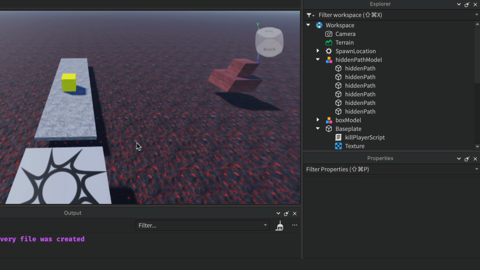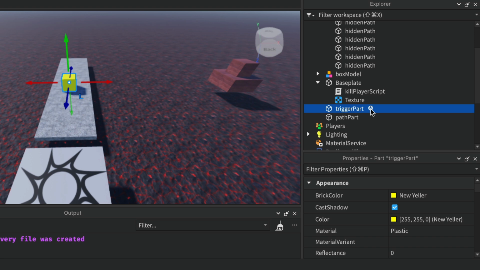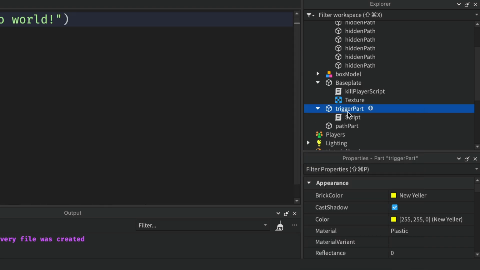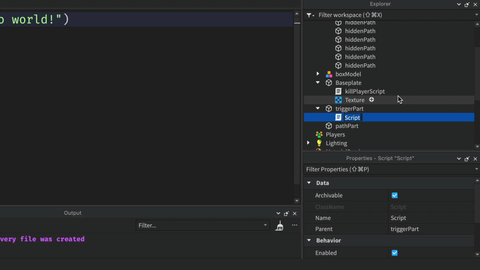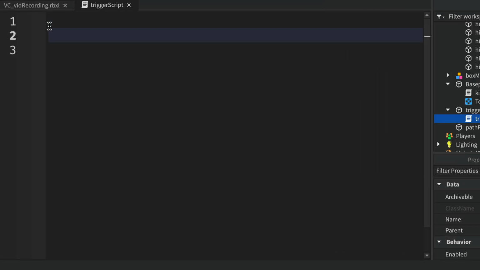And if they do die by falling on the lava, this box will simply disappear and the path will not show up. So to do that, we'll come back down and find our trigger part and add a script to it. And we'll change the name of our script to be just trigger script. And then we can come into our script and write the code. So we'll get rid of hello world.